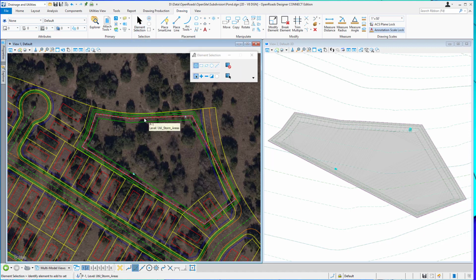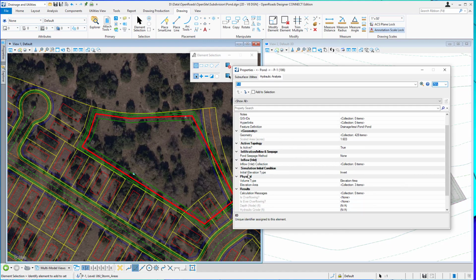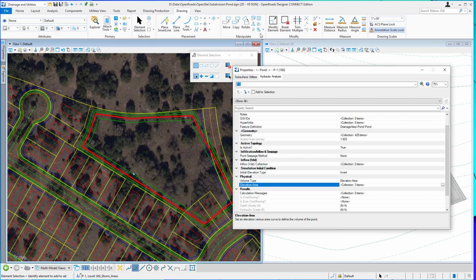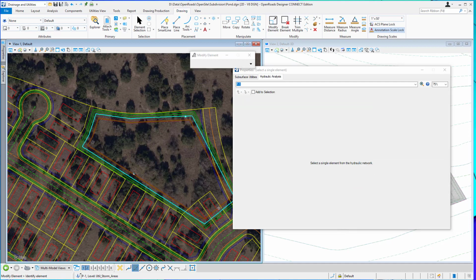If I go back and check my pond utility properties, let's see if they updated appropriately. And they did. They're now at 1.7, 2, and 2. Again, you could drop elevation. I can make it smaller, bigger. It depends really on the logic you use to set up your pond. So that's the new functionality that I wanted to show, and I hope that helps.